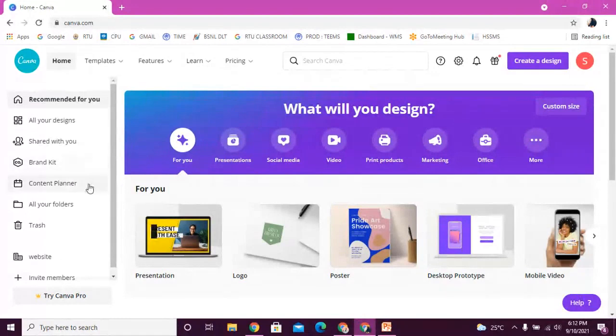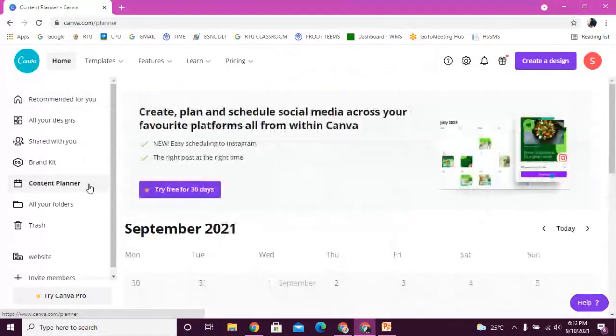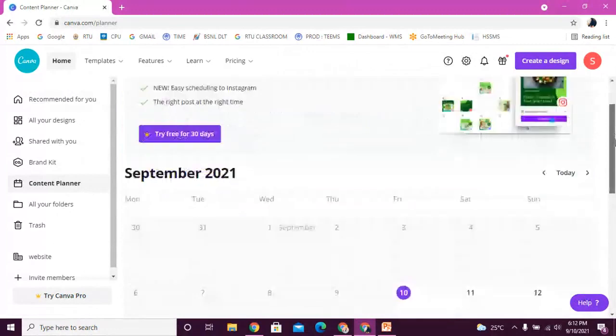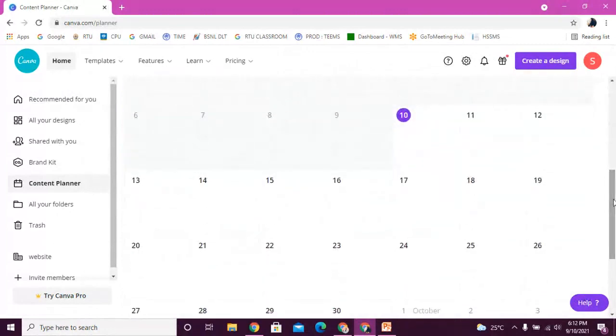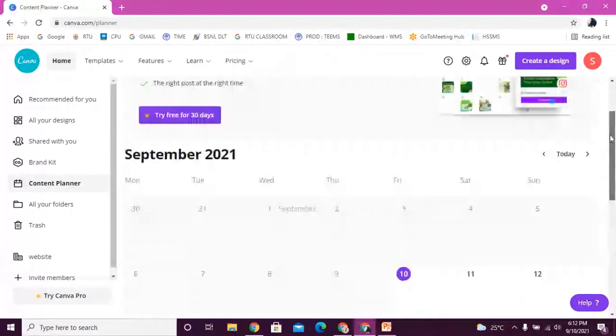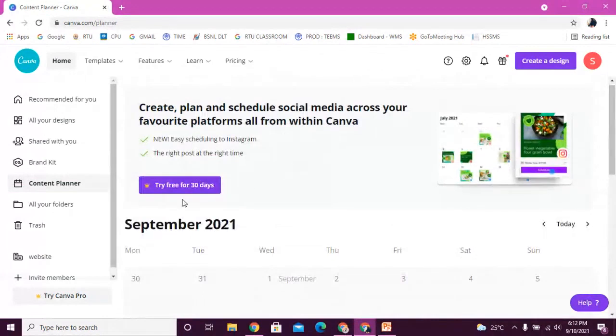Then there comes content planner. This is more of a calendar. Here you can put your projects, and just in case you need to promote things on Instagram, so you need to be frequent, right? So just so you won't forget it, you can put them here, and then Canva just reminds you that you have to post it and everything.